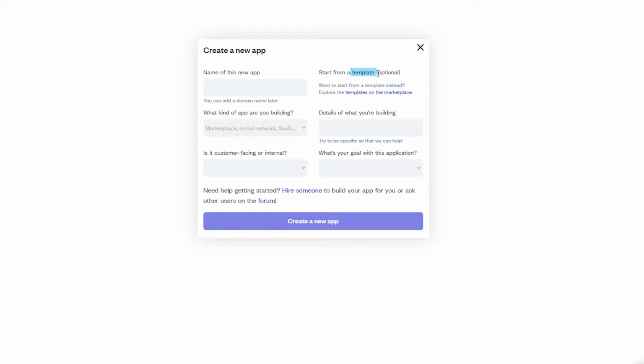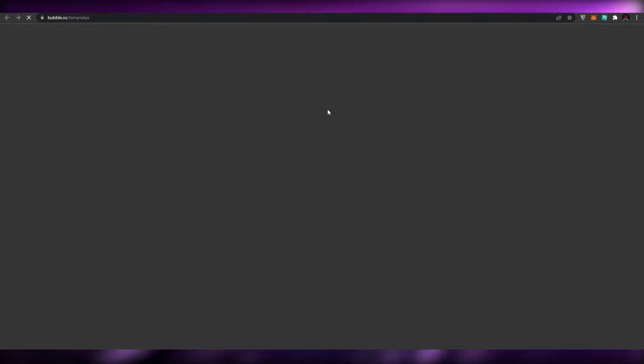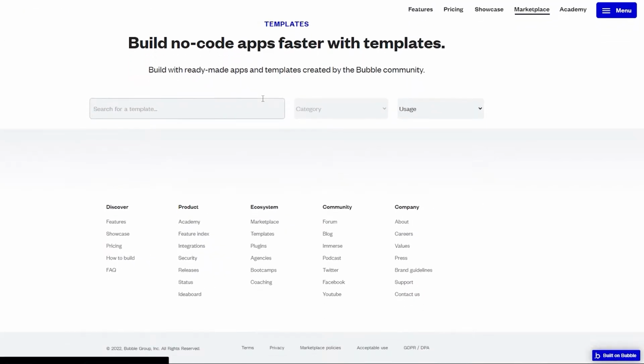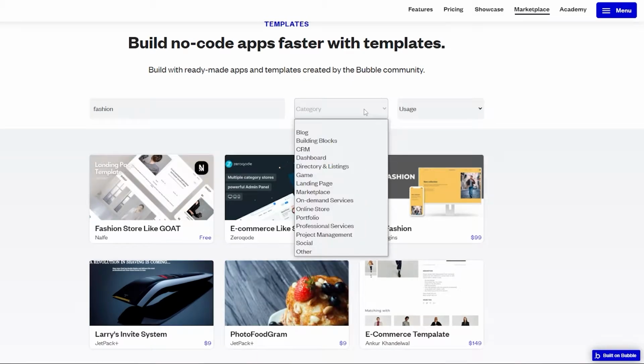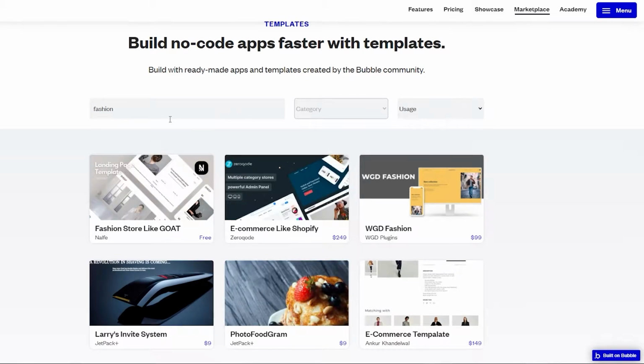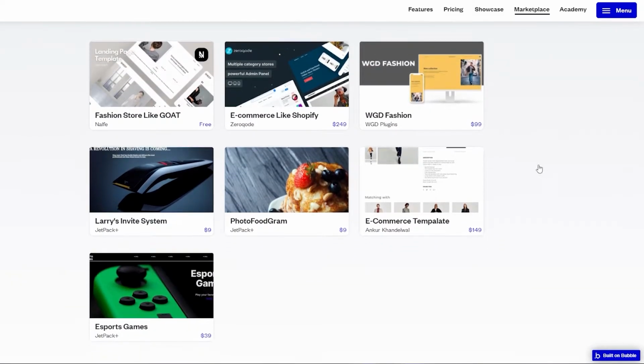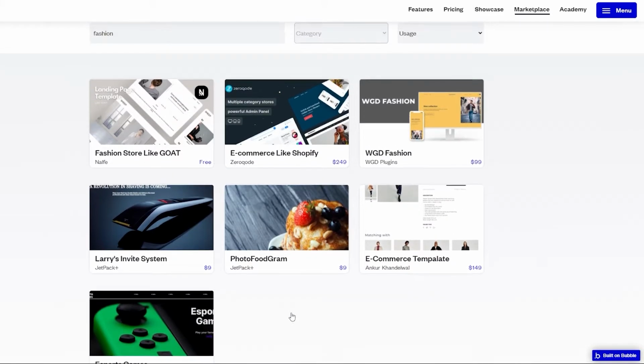As you can see, we also have this option where we can choose a template, so we can click on template, and it will take us to the template market where we can choose. So let's search for a fashion related template, and over here we have our usage, our categories, and our name. These are all the applications that we can see. So let's go ahead and choose this one over here.